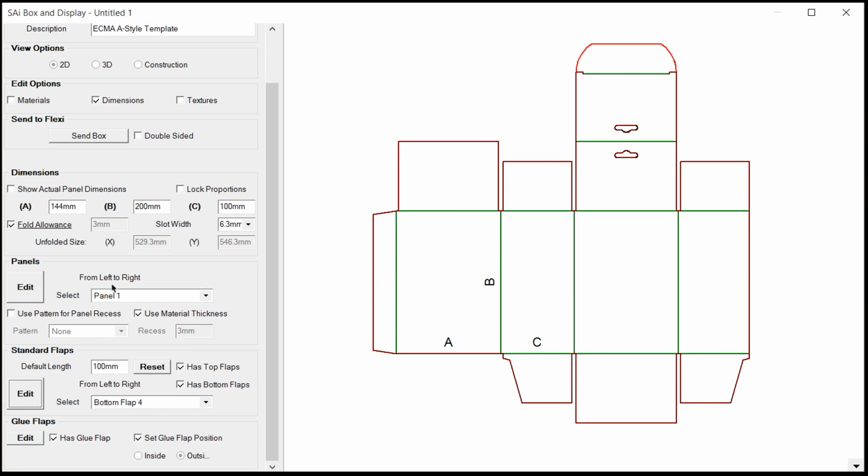And so the flaps or the panels are numbered from left to right. It says here in our drop down, you can see that we're on panel number 1 right here. And this next little checkbox here is to use patterns for the panel recess. Now what that is I'll show you by clicking on it.